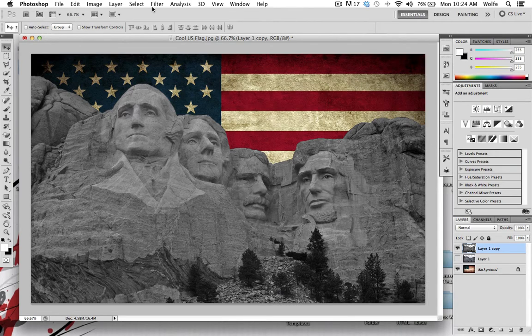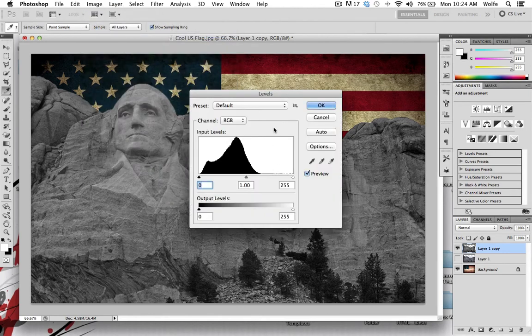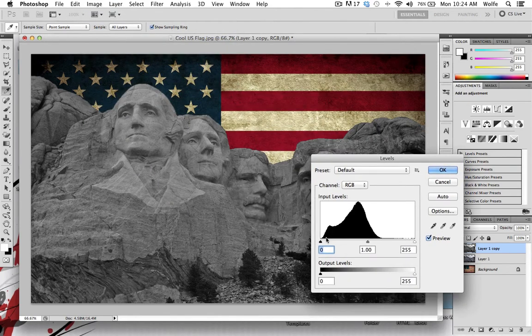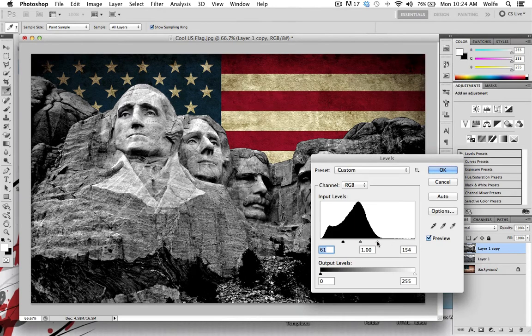And then the next thing we need to do is get rid of the grays. And I know you're thinking, wait a minute, it's all gray. How are we going to do that? Well, we're going to go up to Image, Adjustments, and Levels. And we're going to mess around with this. We're going to take the sliders and bring them in here.